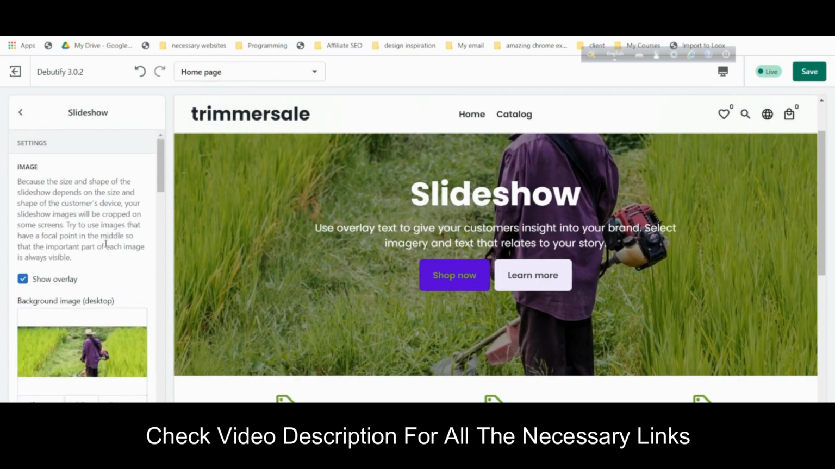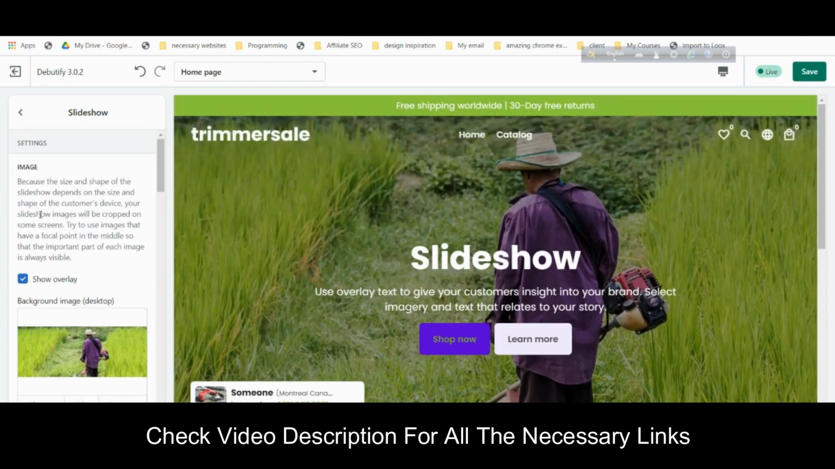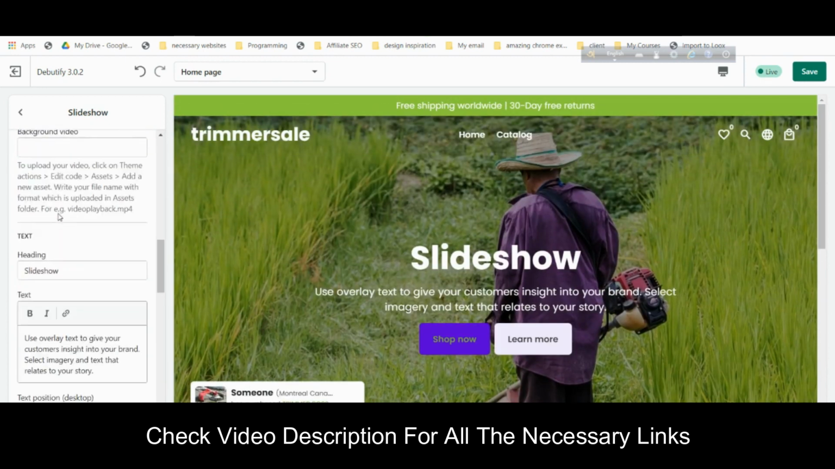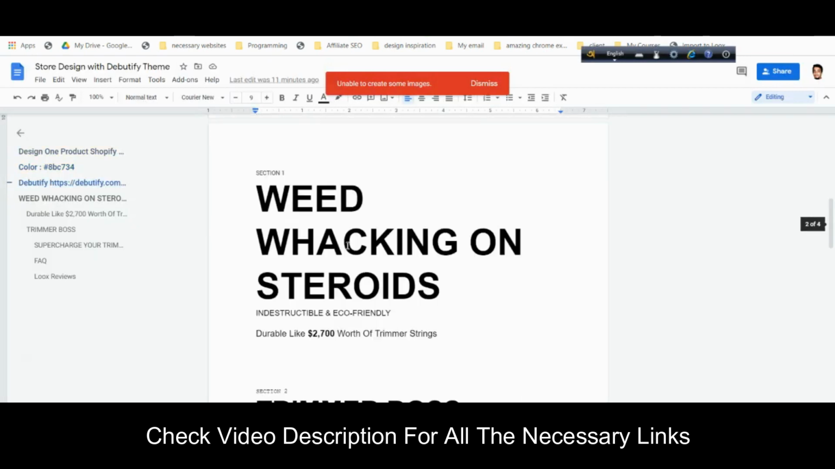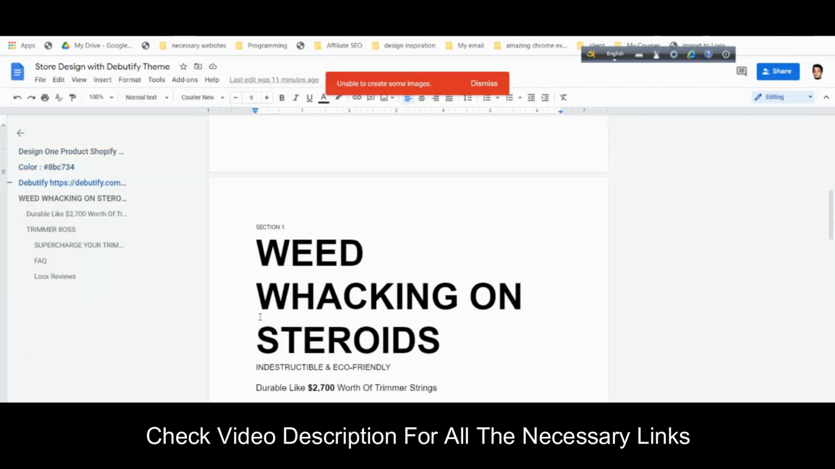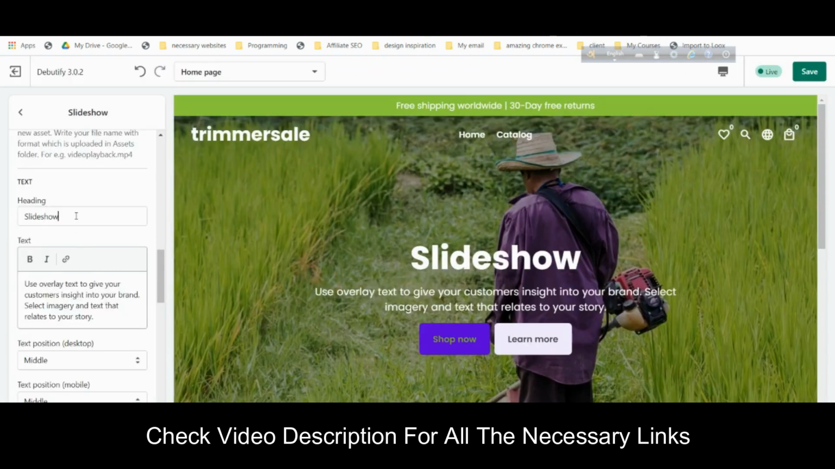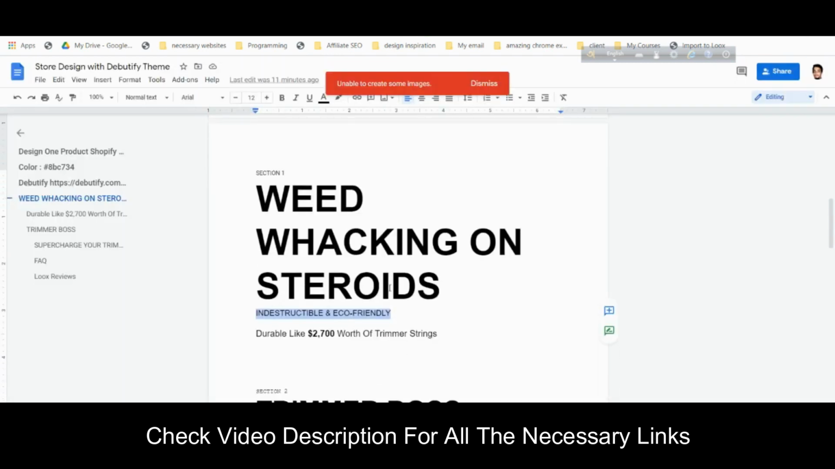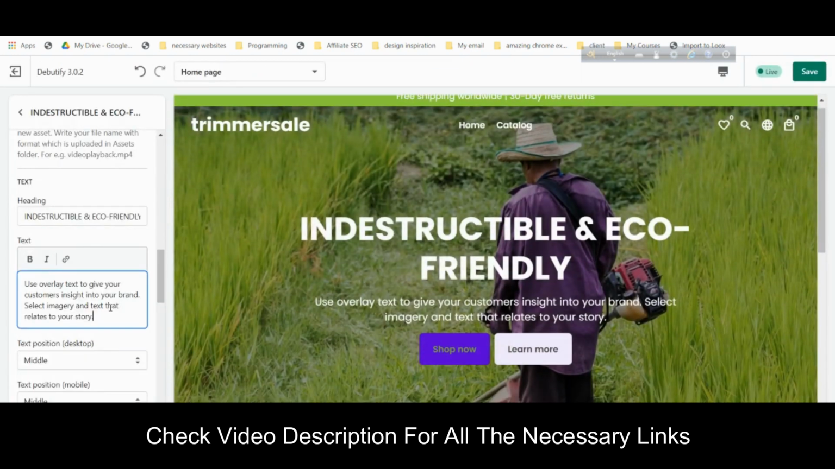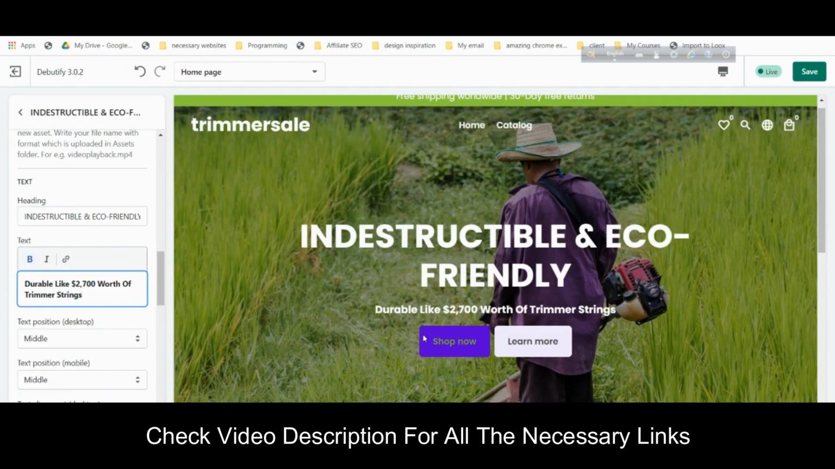Then the overlay is already there, and then we have some text to be updated. There is the heading, there is the text. For this I have already taken some text. So this is our text. The headline will be this, and then we can go with this. So this will be our paragraph, and then we can make it not bold.